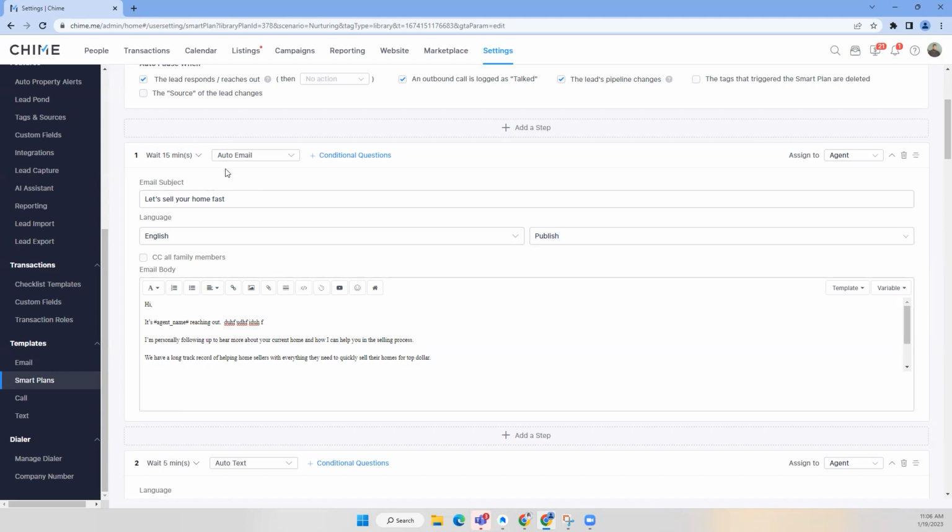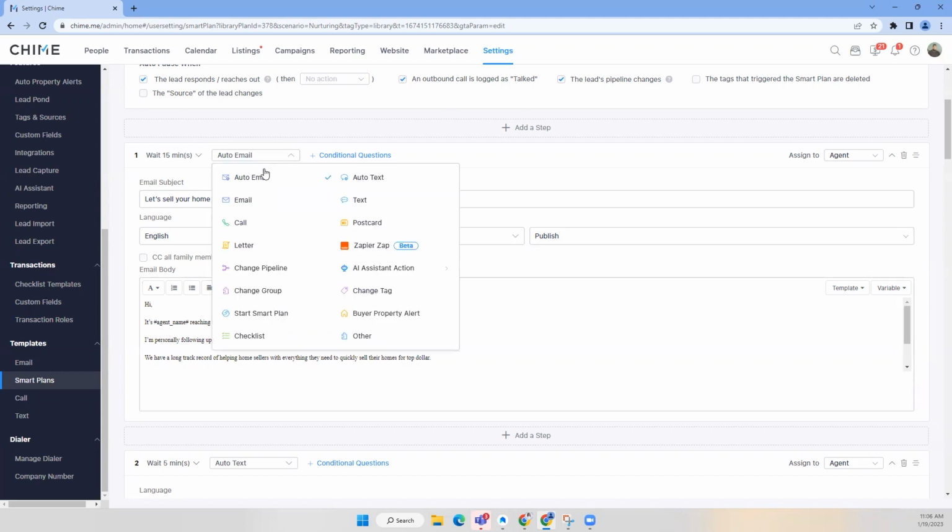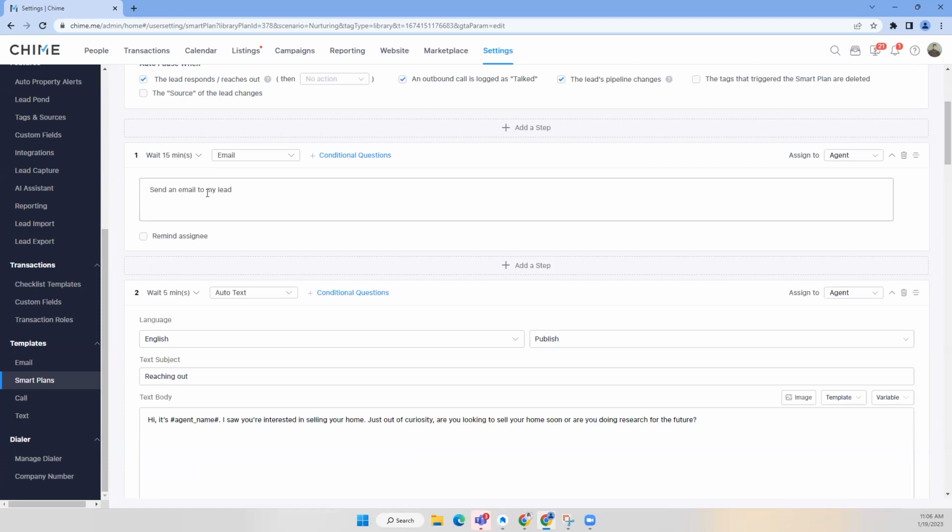But here, you have different things that you can trigger. You have your auto email and auto text. These are automatically sending out, right? Versus email and text. Email and text is different, and this is something that took a minute for me to process, because with email and text, that's a more manual step. So what would happen here if I were to select email instead of auto email? It says send an email to my lead.